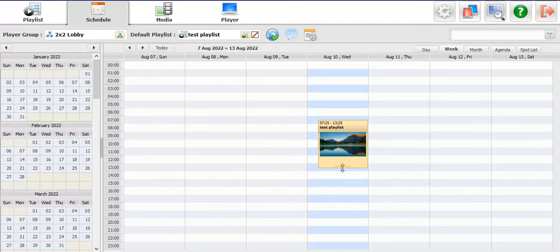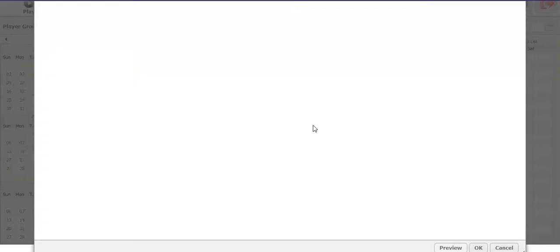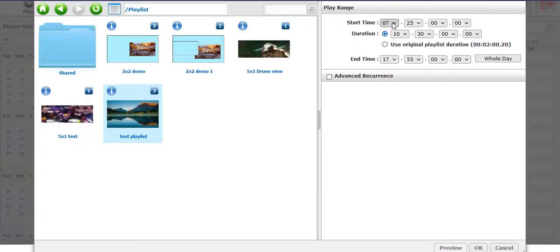And I double click, and you can see that it's up here, and I can drag it on the calendar itself to change the length of the schedule, or I can go back and I can set the time manually here.